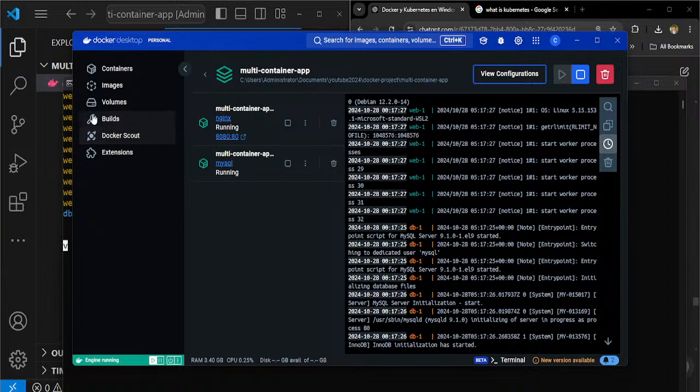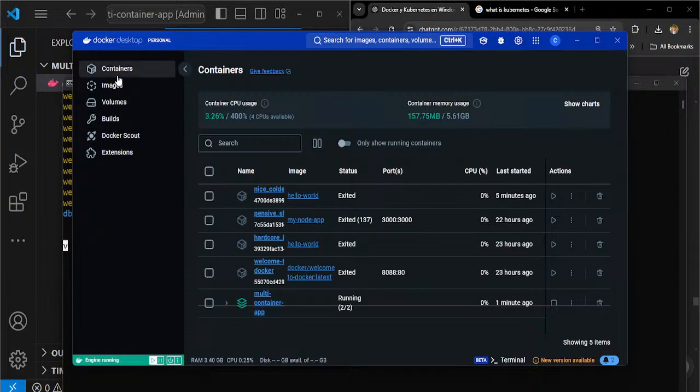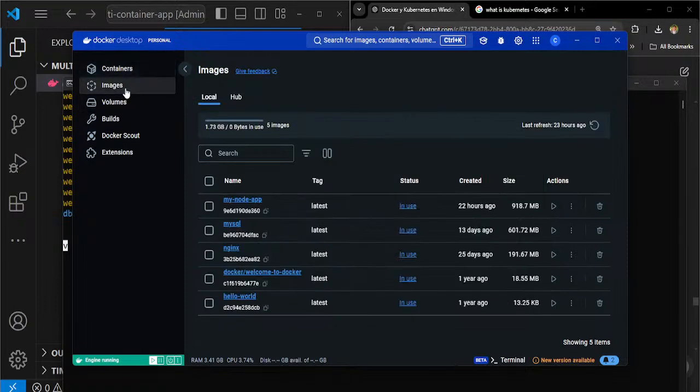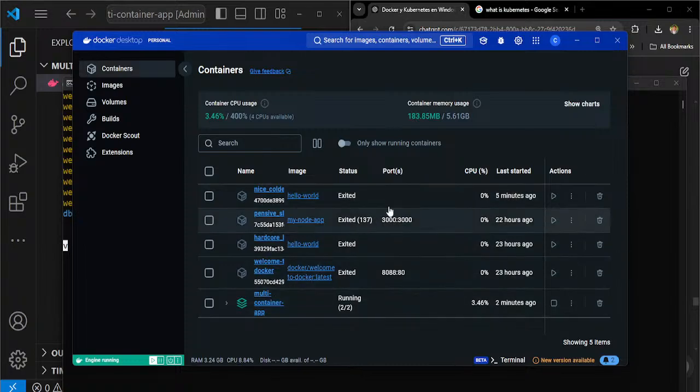So basically, that's the containers, and container memory usage is 157.75 MB out of the 5.61 GB. That is just incredible. And these are some of the containers that are lively running. Images, you could see on the other hand, Nginx and the MySQL image. We have some formulas here, recipes here, and they're being used by this active multi-container application.